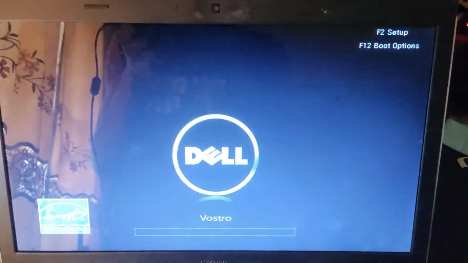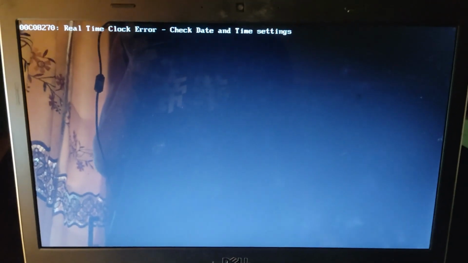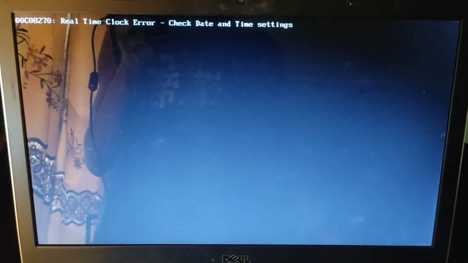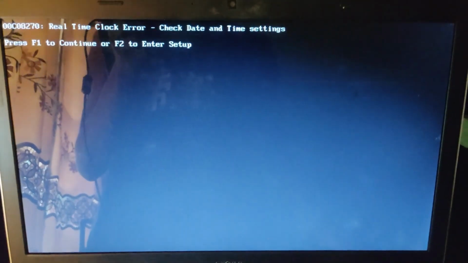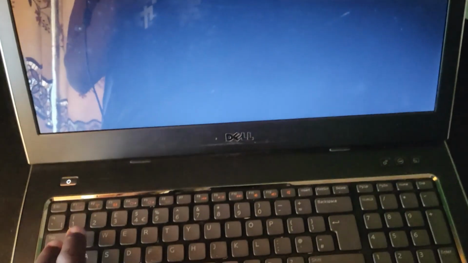And now go into the BIOS settings and make the configuration in order for this beeping sound to go. You can see the beeping sound is still there and the same error message. So now we press F2 to enter the BIOS settings.